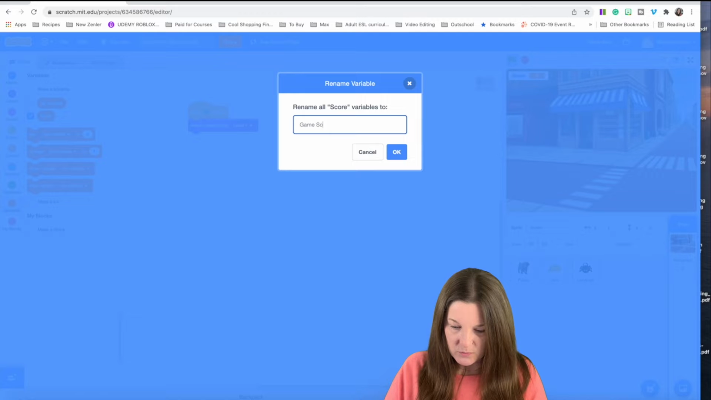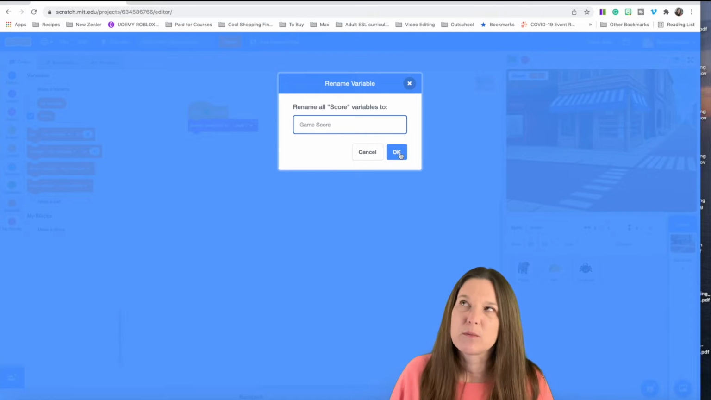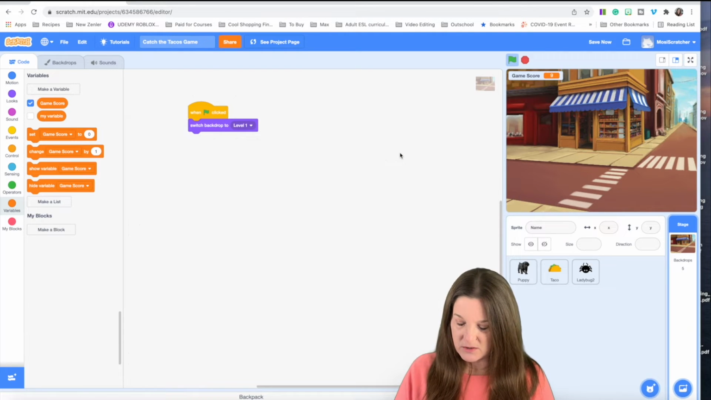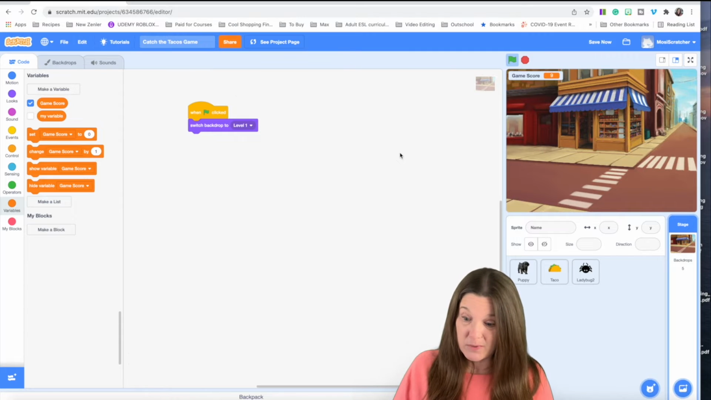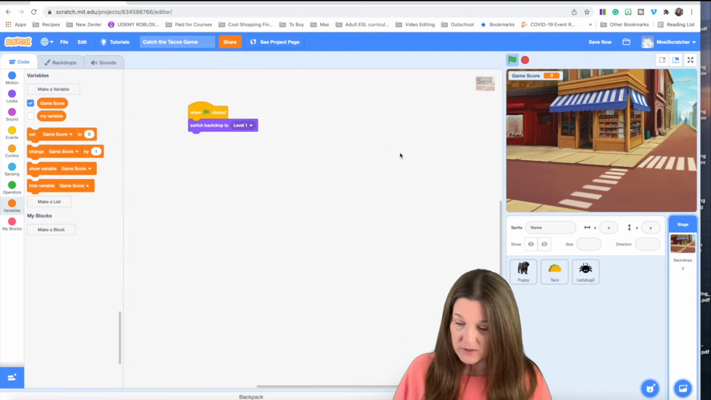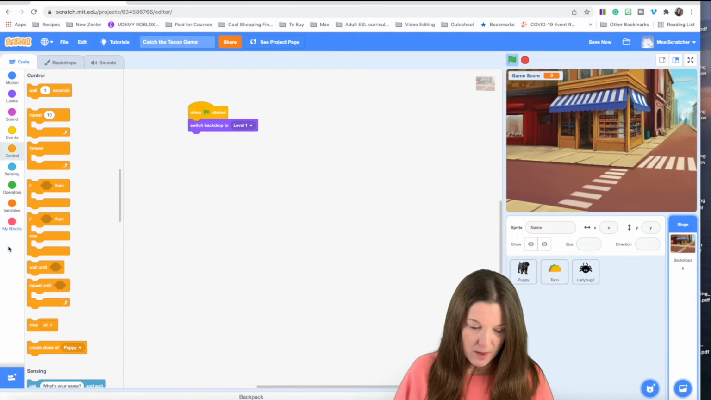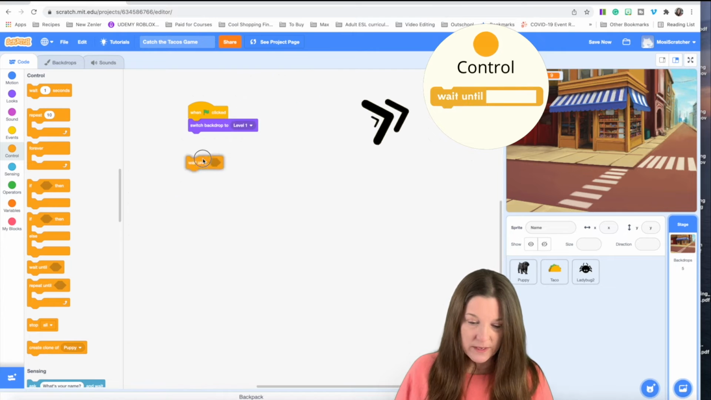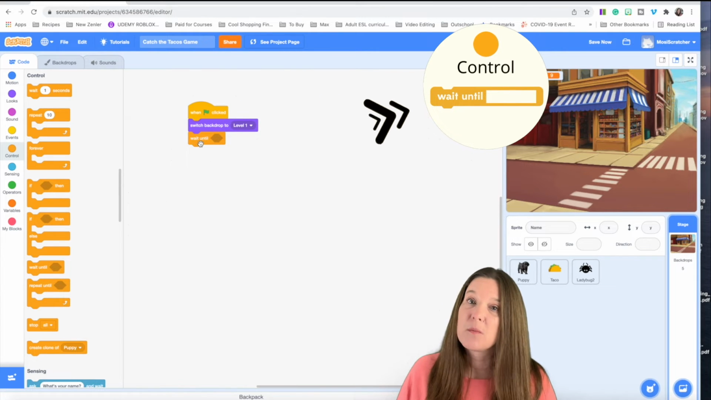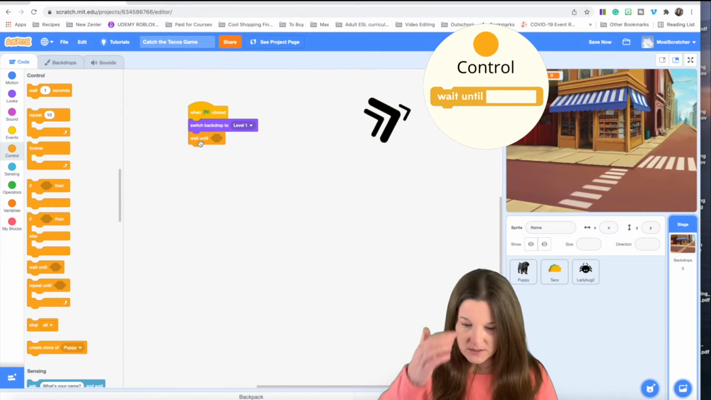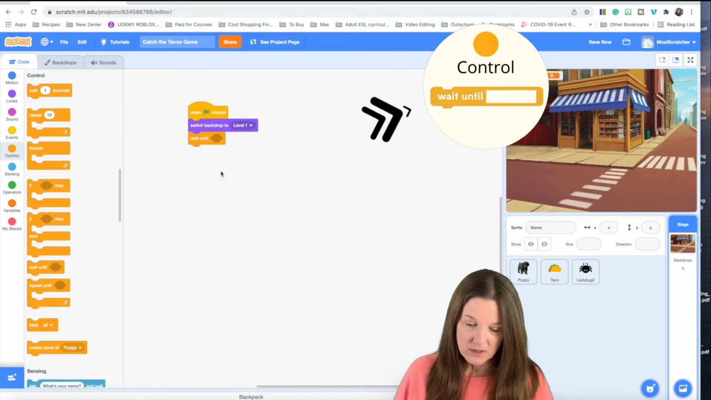game score. So if you want to change your variable name, I think mine was taco score when I did the original game. And so now my puppy's gonna earn points when it eats more than just tacos. So I change it to game score. I'm going to go to the control tab and I'm going to grab this command, wait until. So this is the important block that triggers the level 2 play.